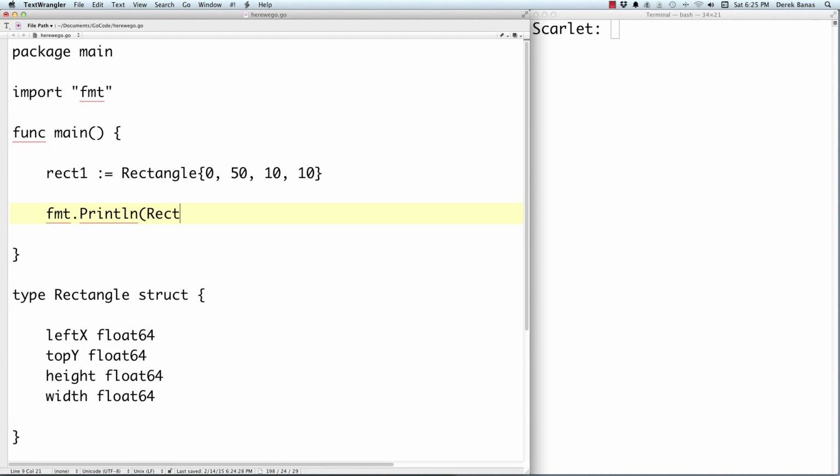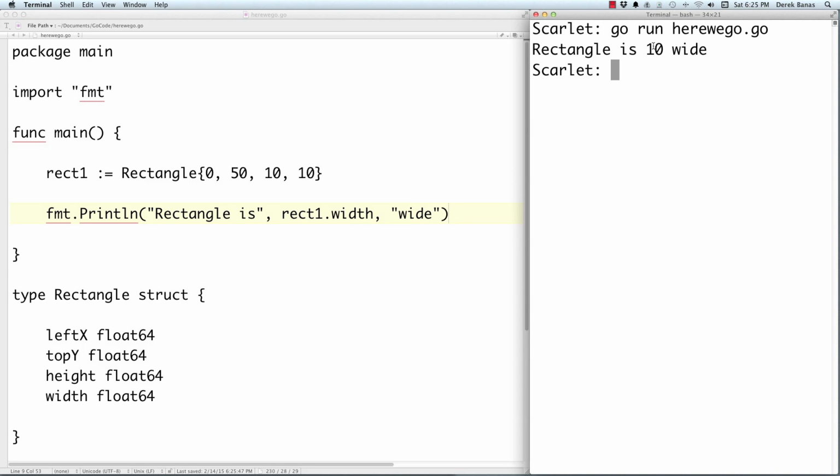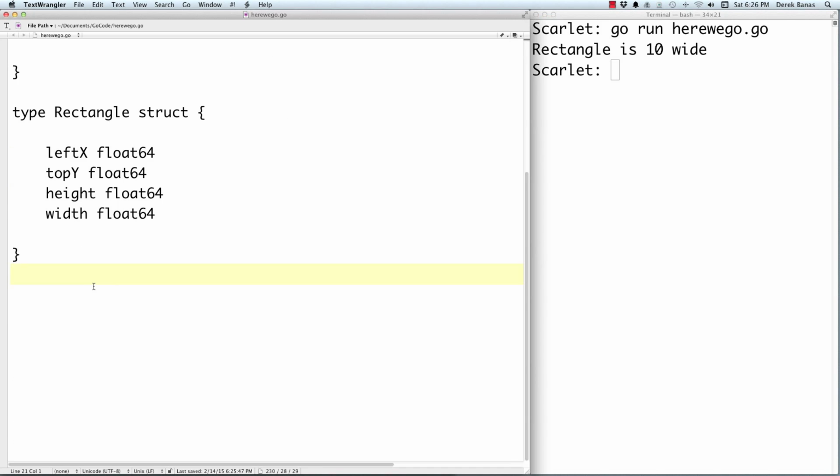I could say something like rectangle, and put a quote inside there, of course, if I want to access the specific value, I just go rect1.width, for example, and then I could put wide, execute that. Rectangle is 10 whatever wide. And I could also define a method area for my rectangle struct as well. Just come down here and do that.